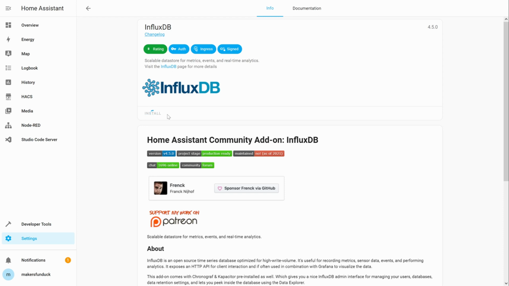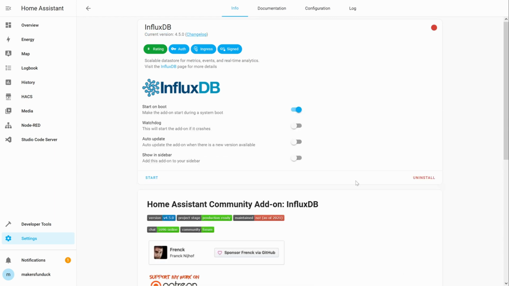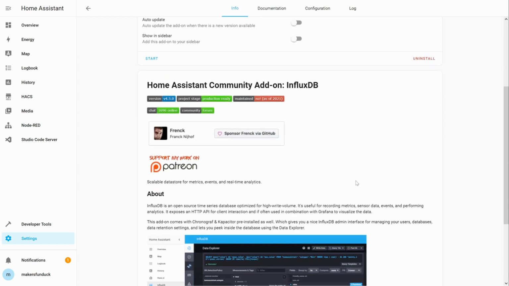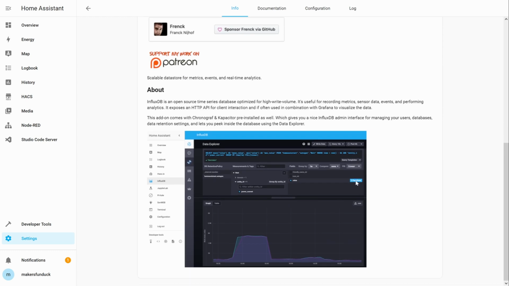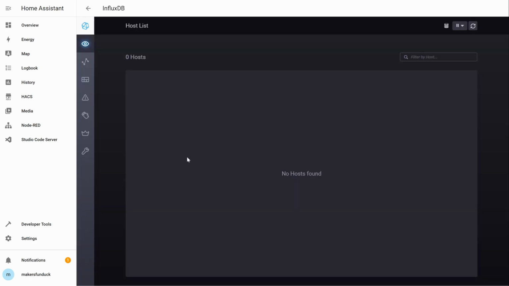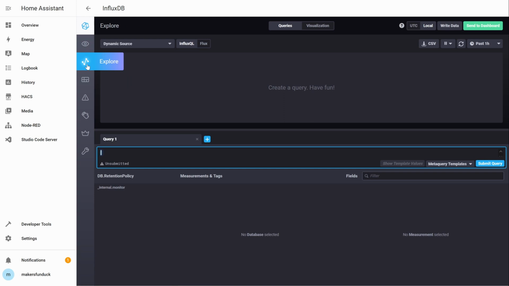Since we installed Grafana, we should definitely talk about InfluxDB. Maybe we should have installed this one earlier, but it's not really that important, we can configure things later on. InfluxDB is optimized for time series data, which makes it a great choice for storing and analyzing data from smart home sensors and devices. This add-on is a powerful tool for analyzing and monitoring your smart home data and can help you gain insight into how your home automation setup is performing over time. So definitely worth installing as well.